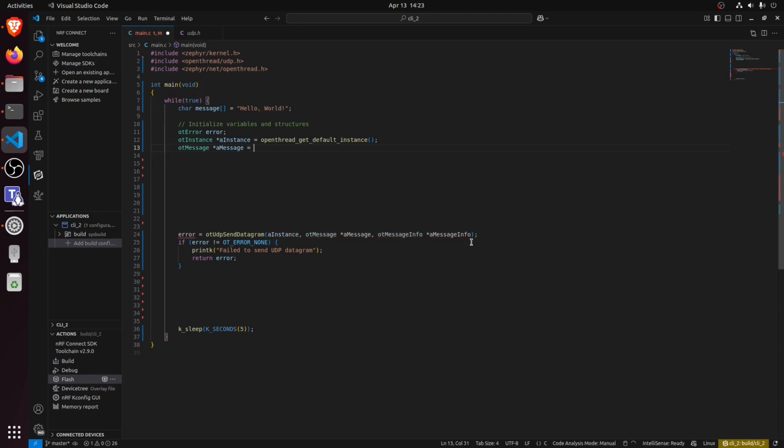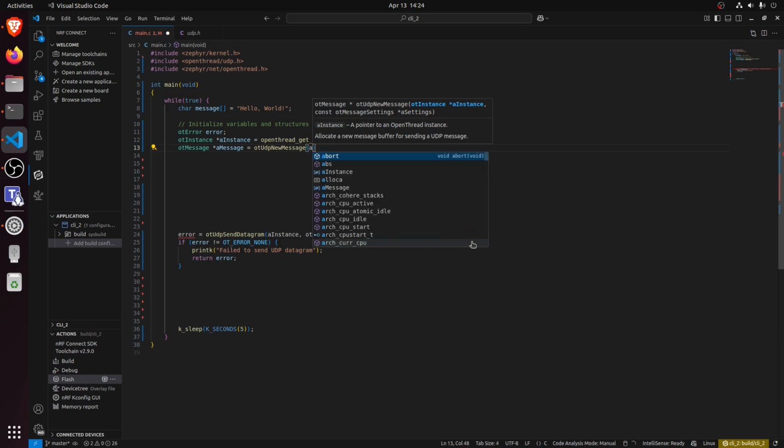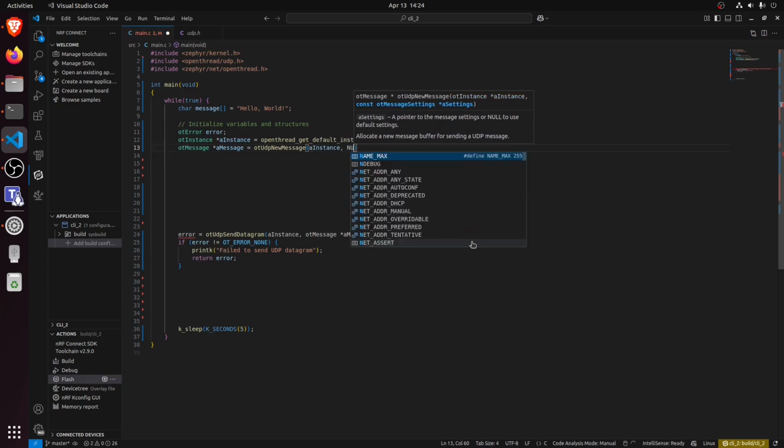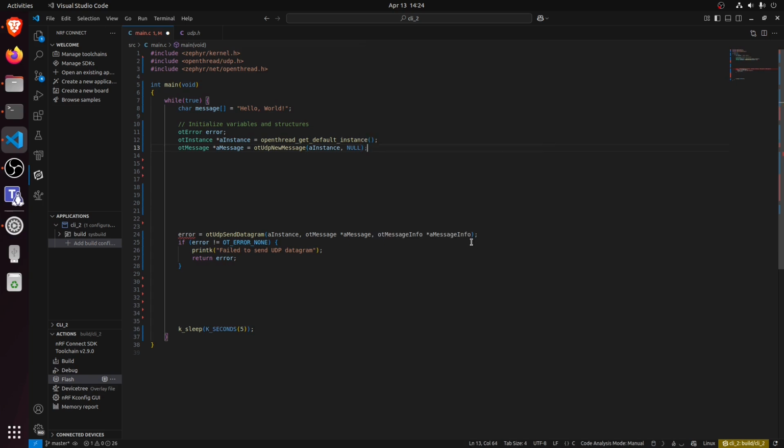And this we get from UDP. So it's OT UDP new message, and this is the function that returns us this structure or this object. Here the first parameter is the OpenThread instance, so we pass it. And then there are some settings. We will use null here in the settings.